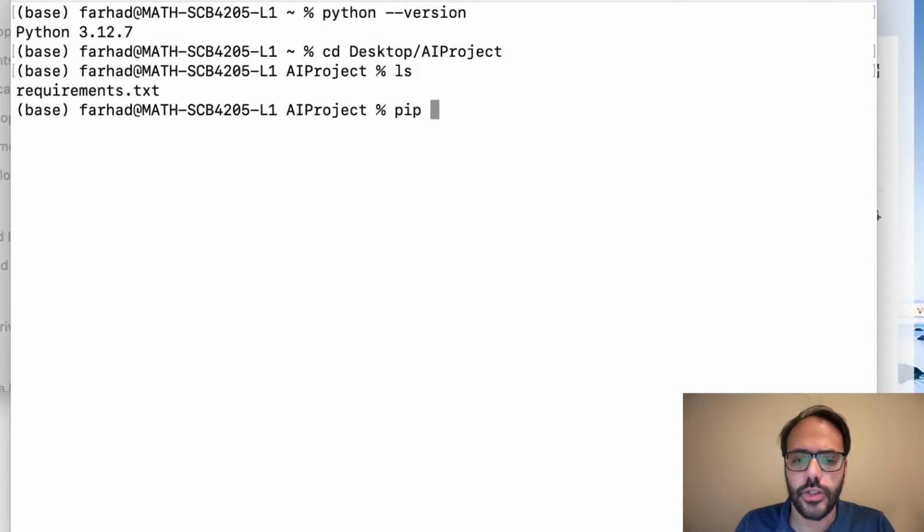The next thing you want to do is to use pip install uv, which means that we want to install UV so that we can create an environment using that. And pip stands for package installer for Python. So that's how we install packages in terminal.